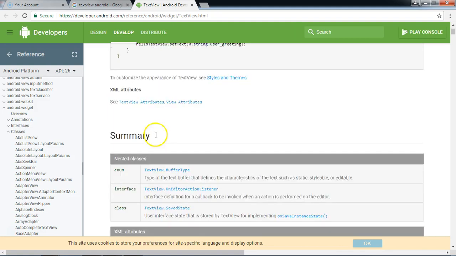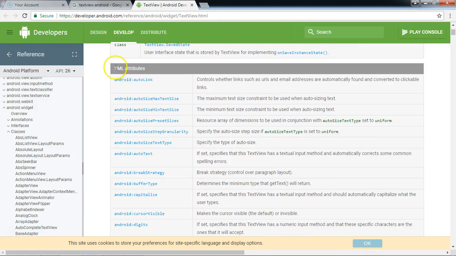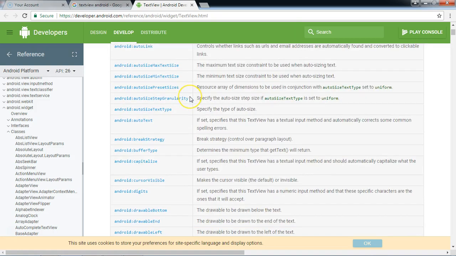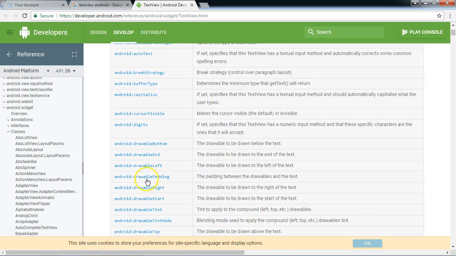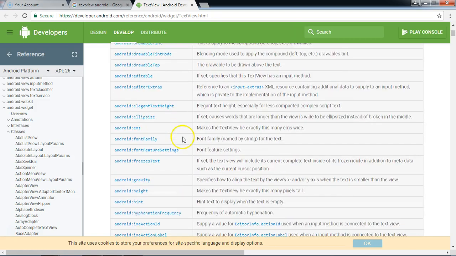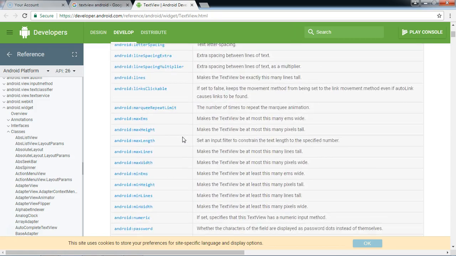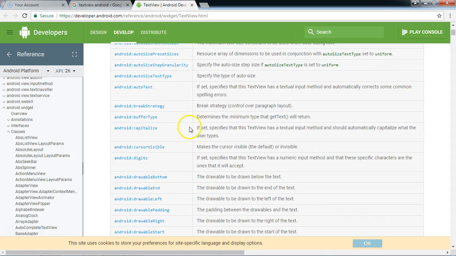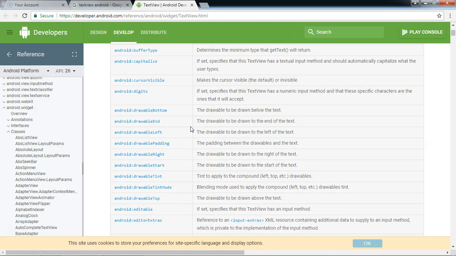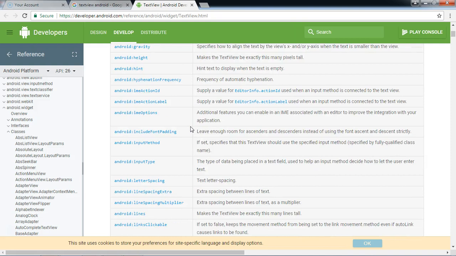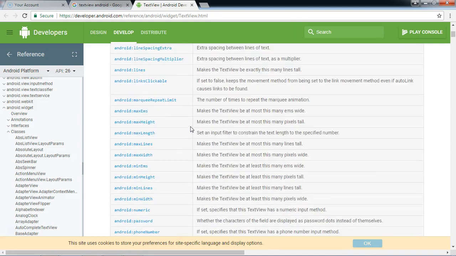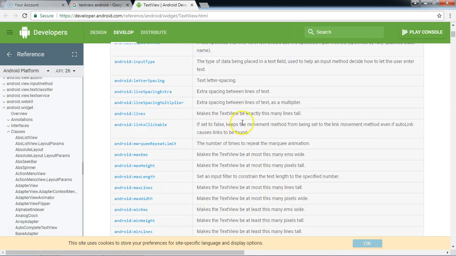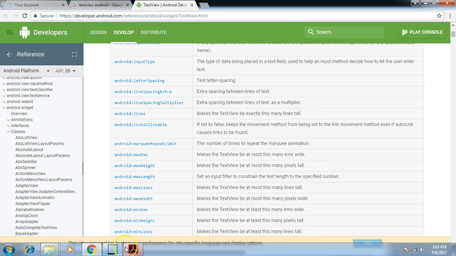Along with this, there are some XML attributes here for the view. You can read them in detail because this is given in detail here. You can go through them one by one, and for your own knowledge sake, this will help you to better understand views. So we'll go back to our slide now.